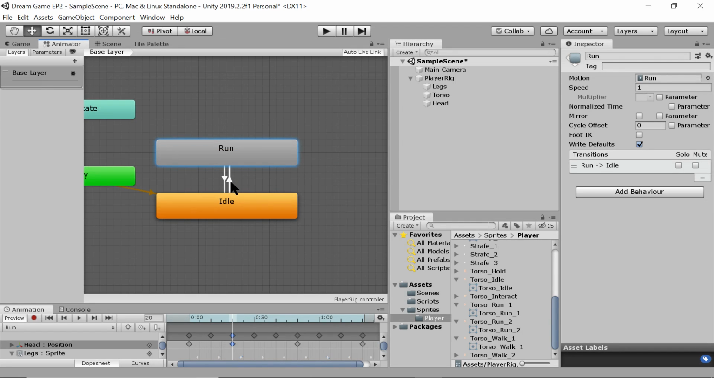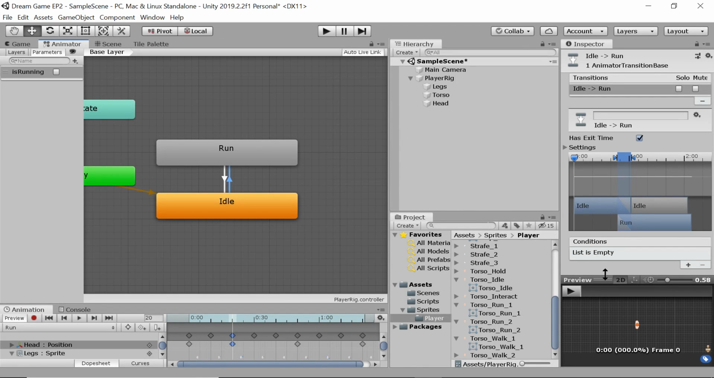Back. Alright. So to do this, we're going to use a bool. Up here where it says parameters, click the plus sign, go to bool, and we're going to call it is running. If we're running, that's going to be true, and we'll trigger from idle to here. So click on this first transition. Now here on the right, under conditions, you can see is running true. Click on the other transition, and conditions is running false. So when it's false, it's going to drop back to idle.